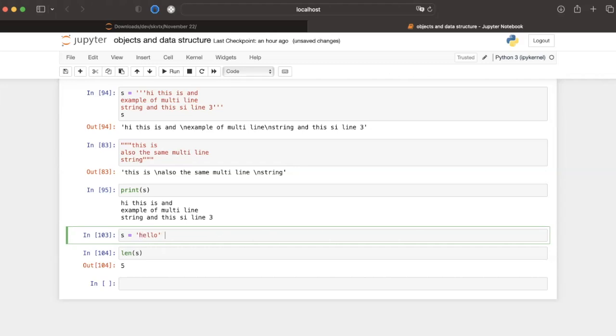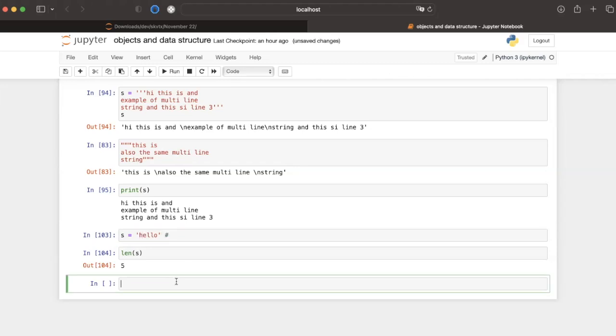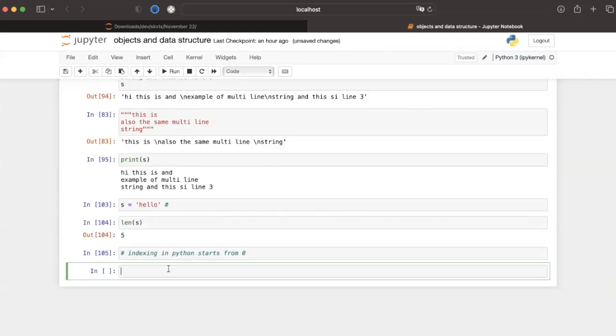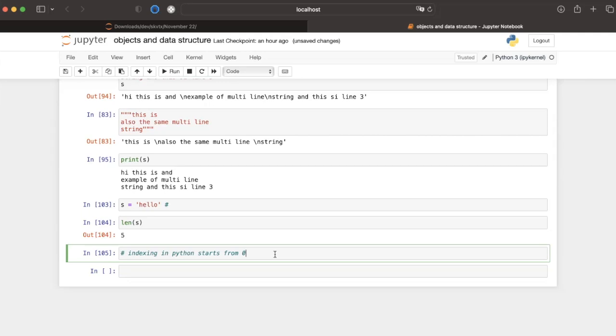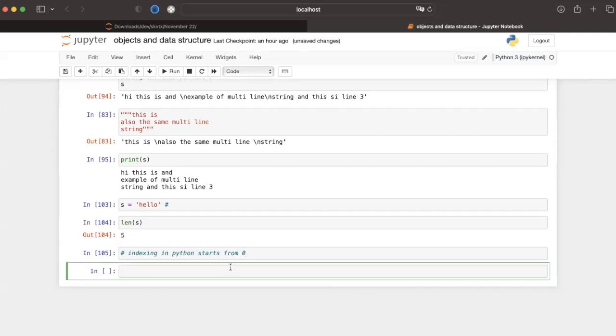Basically, indexing in Python starts from 0. That's something you have to understand. Indexing in Python starts from 0. Everywhere across Python, it will start from 0. It's not only for the string, but for lists, tuples, and other data structures as well.